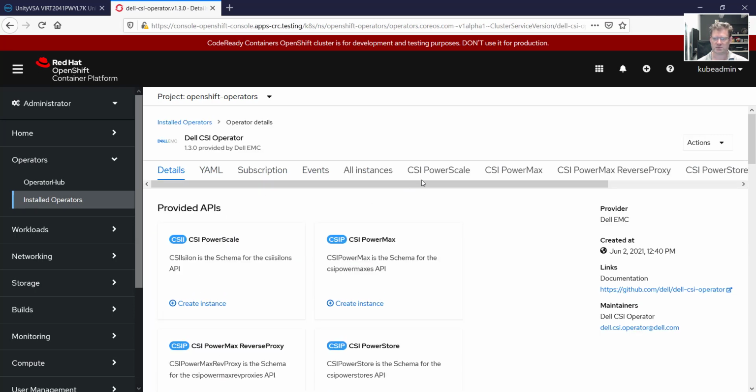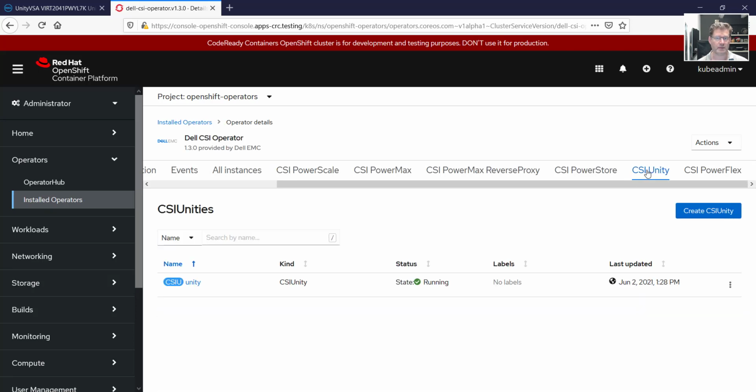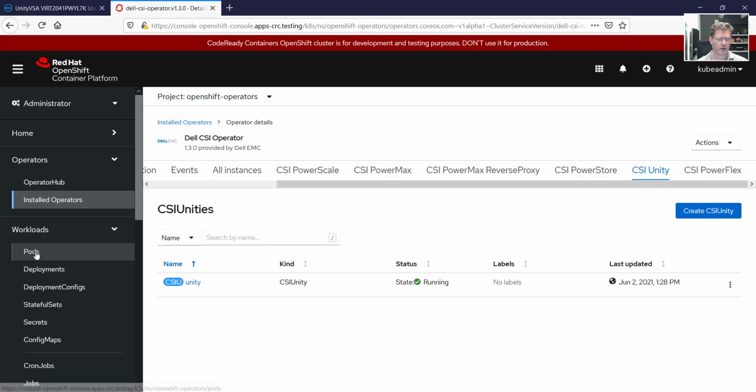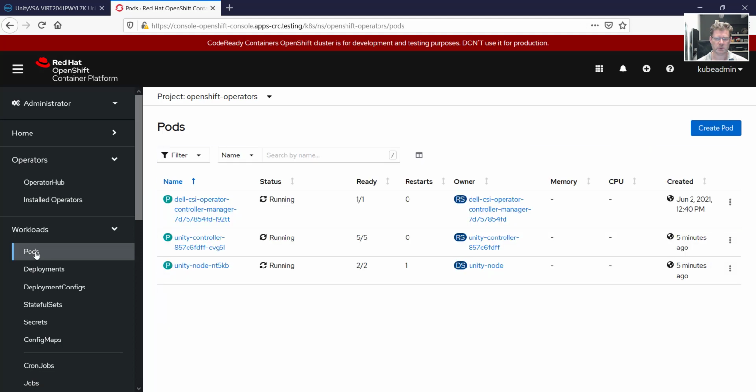So as you can see, there's multiple arrays supported using the CSI driver, basically all of the leading ones that we have at the moment, and I chose the Unity for the reason that it's available as a virtual machine. So you can see that the Unity piece is already up and running, and we can verify that by looking through workloads at the pods. So you can see there's 3 pods running.